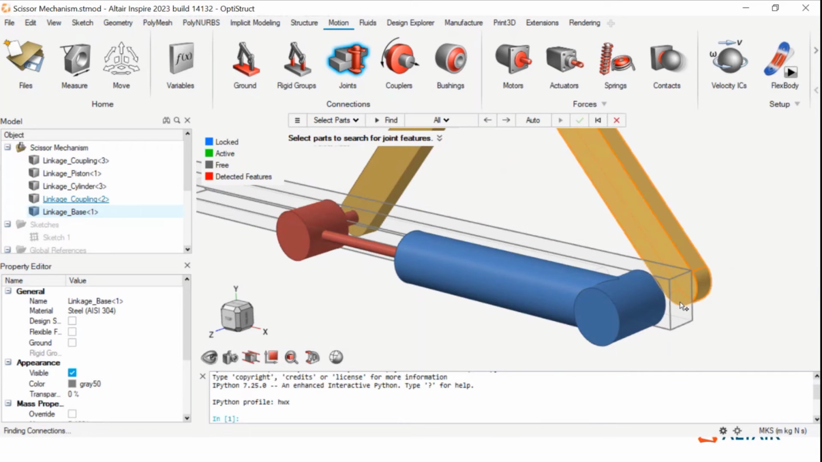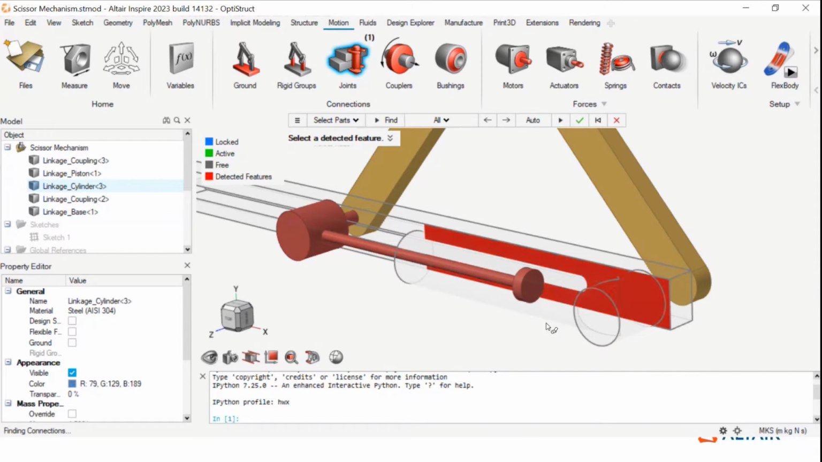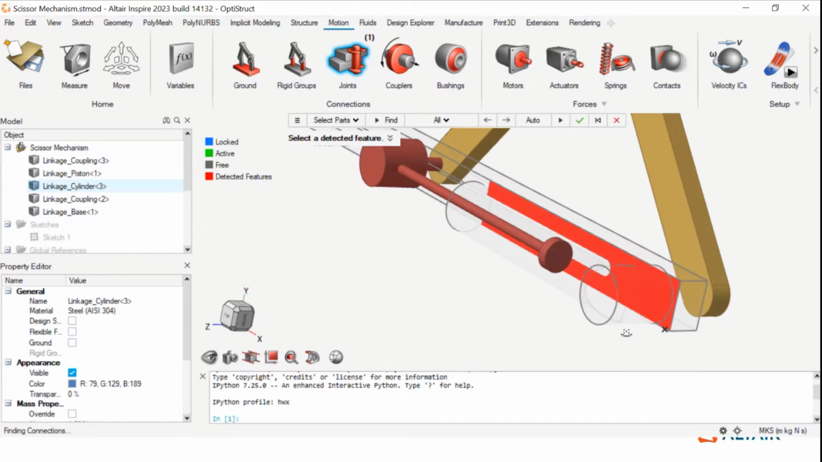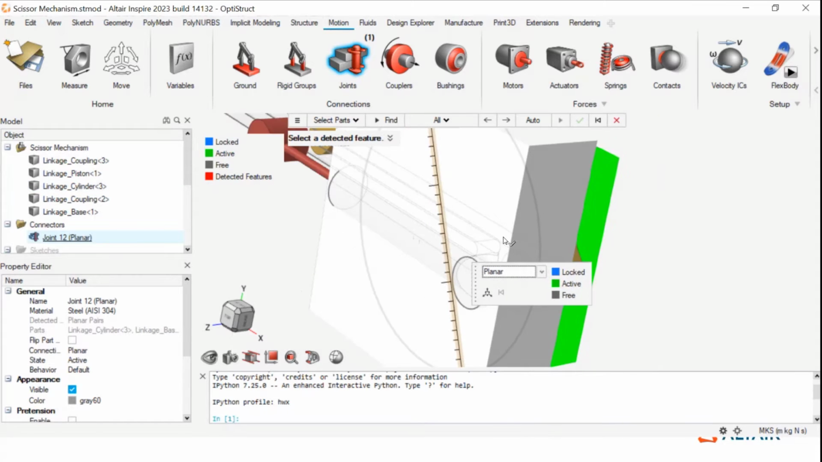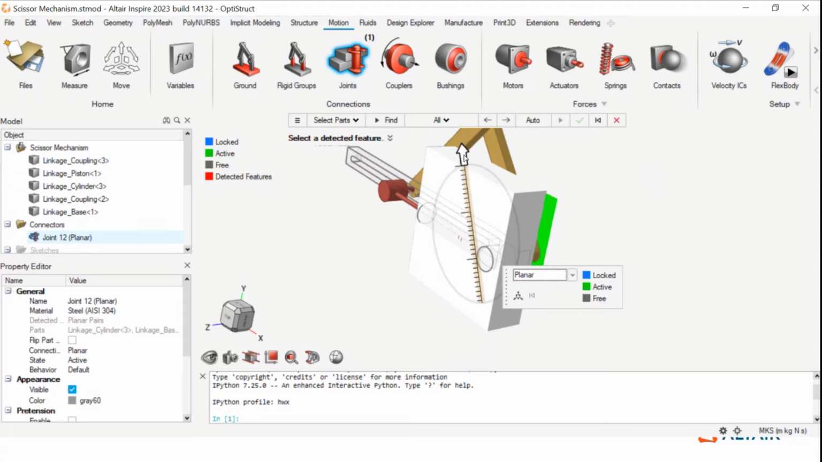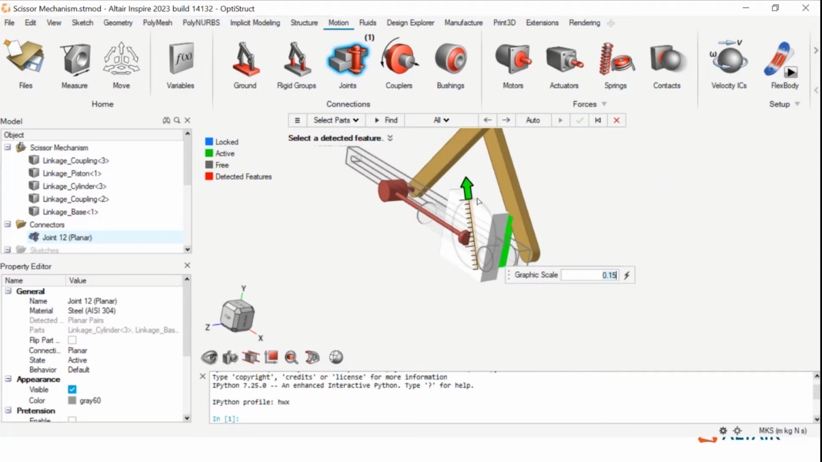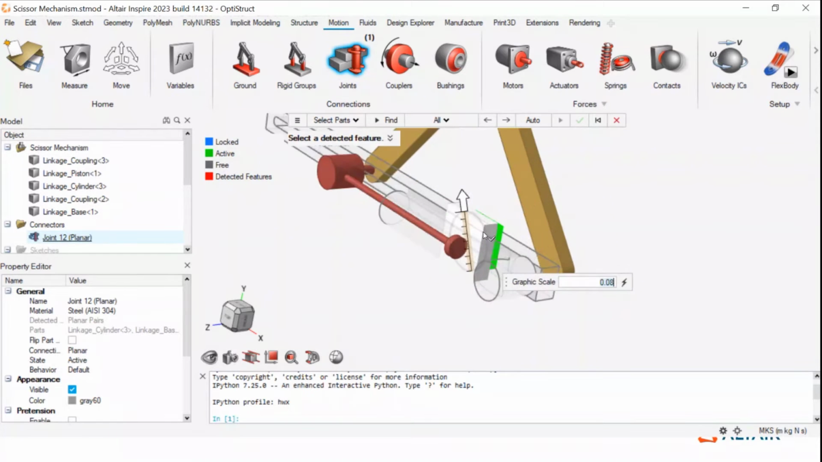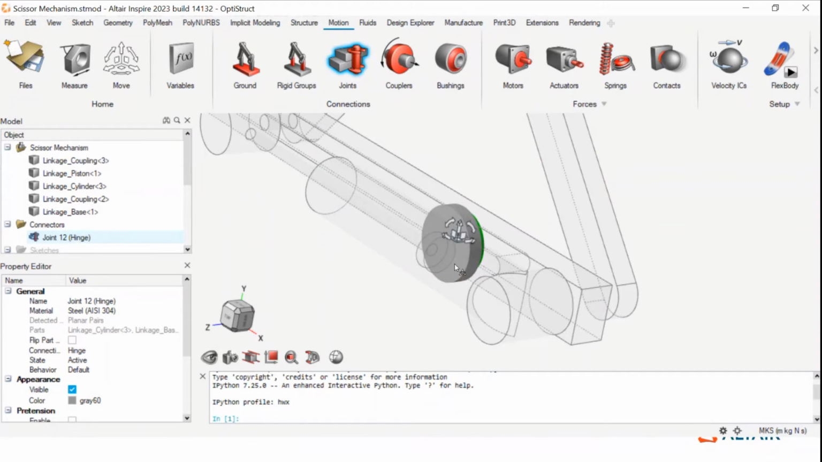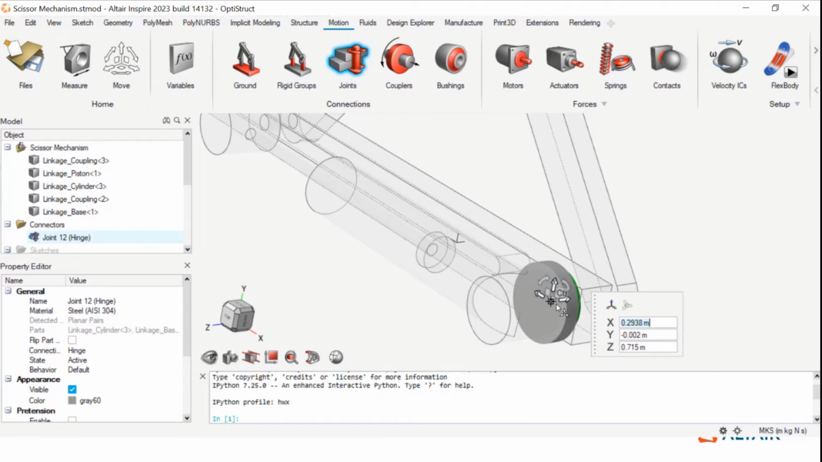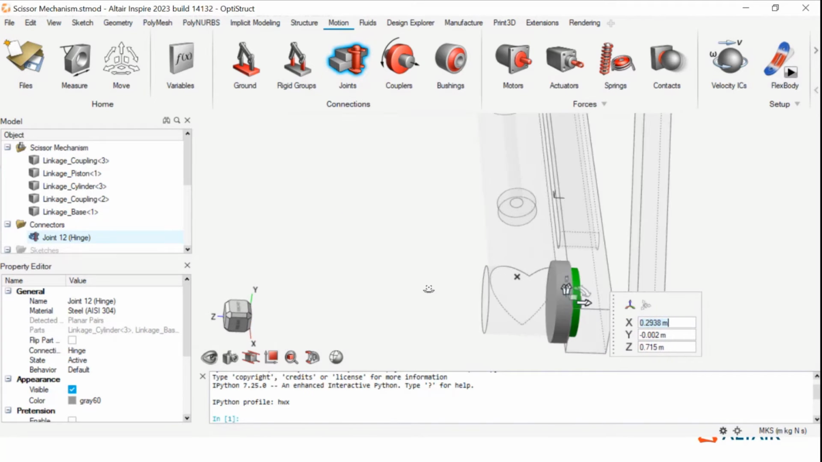So if we click a part, click another part, it looks for the features between those parts. This was always a problem point in Inspire Motion, right? So it picks up a flat face right here. And if I click it in the old version, I only had options for, say, a planar or an unknown joint. But now, by default, I create the joint, it puts a planar in there. But I can switch this over to a hinge, for example, click the move tool, and then drag it and allow it to snap into position right there.